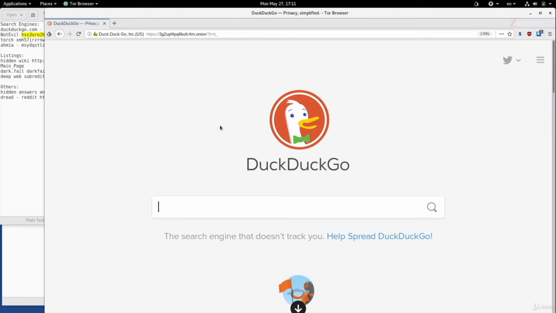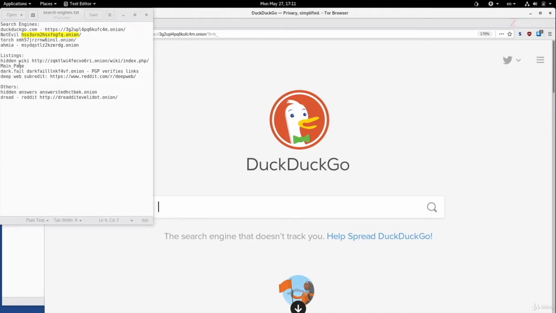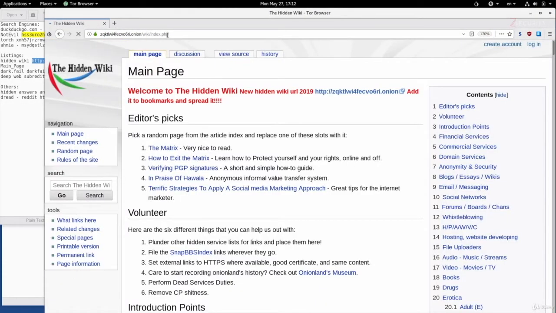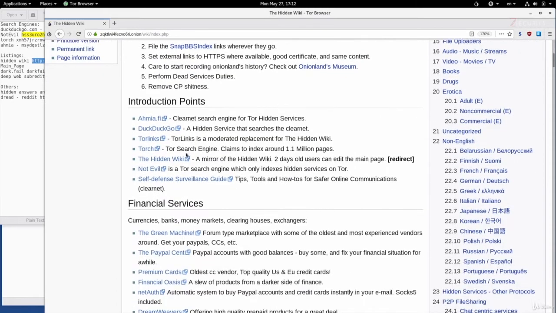A very popular website that will list a number of links is the Hidden Wiki. You can look for it on any search engine. I have the link for it right here, so I'm just going to copy and paste it here. Now, the Hidden Wiki will contain a lot of broken links and a lot of scams, so you want to be very careful when you click on links here. I'm showing it here to you for the sake of completion because you might find some useful links in here.